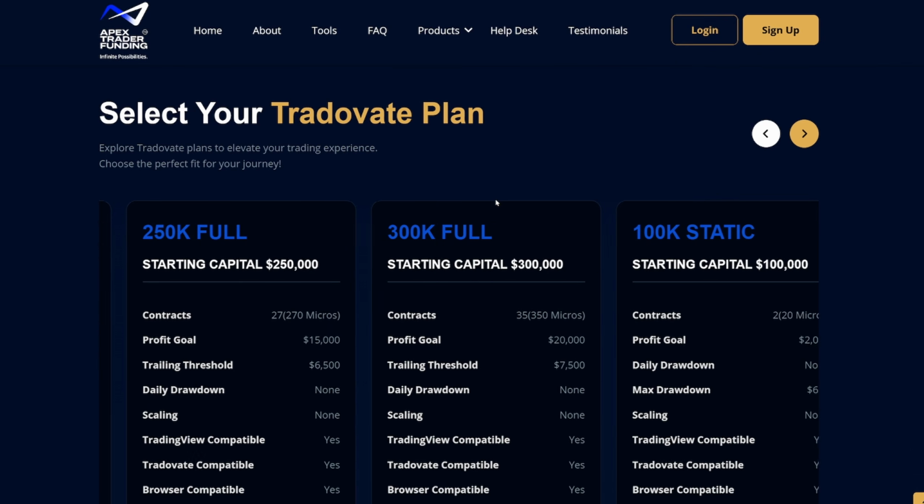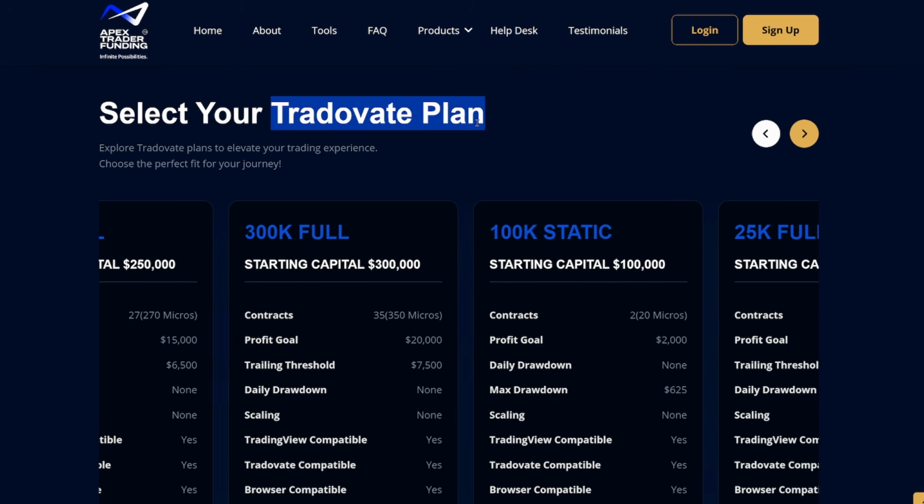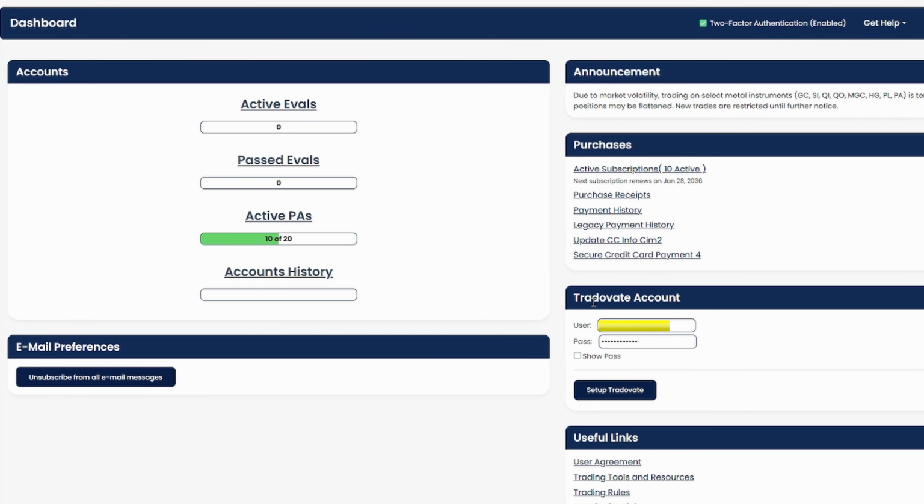Now, in order to be able to connect Apex with TradingView, you need to make sure that you are selected on the Tradovate plan. Then once we're in the back, you're going to need to make sure you have your username and password, and you're going to simply want to have it available to copy and paste inside of Tradovate.